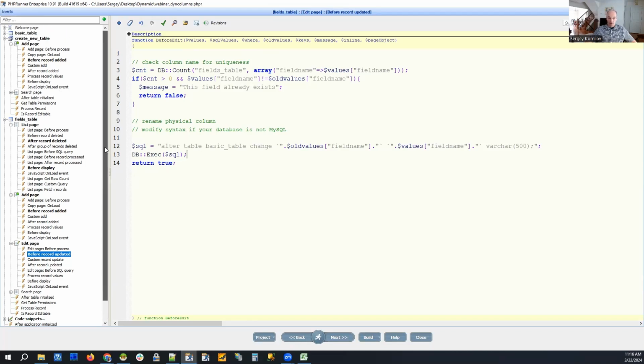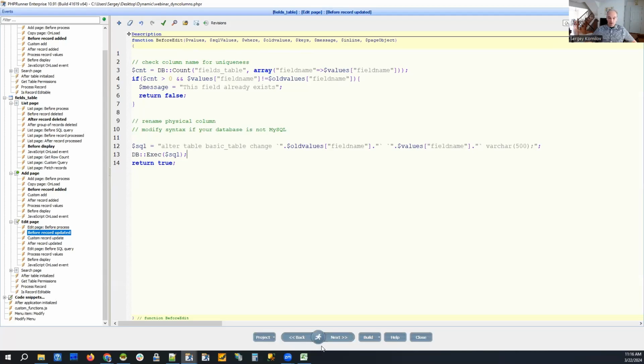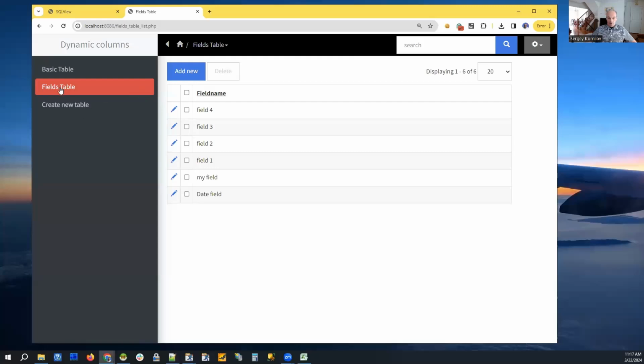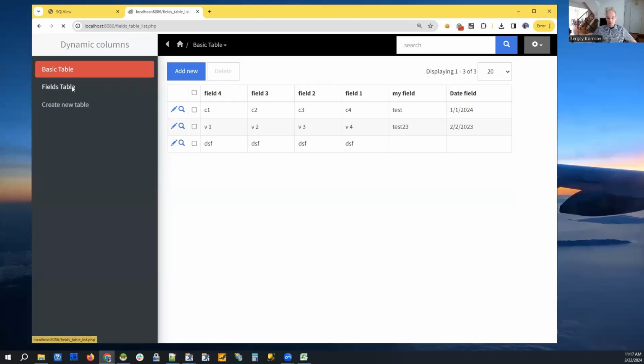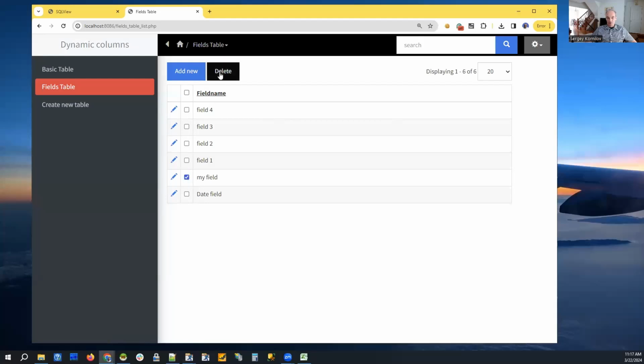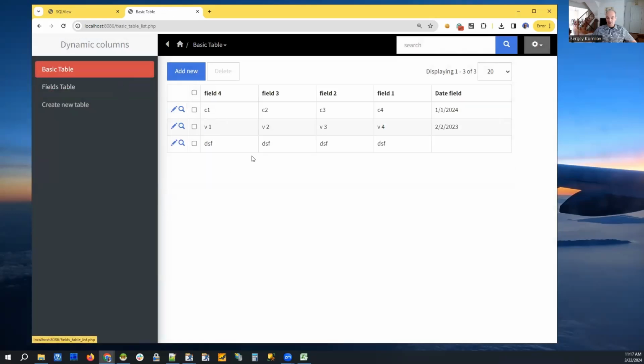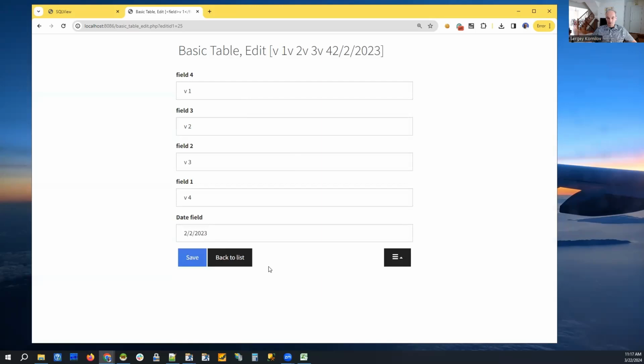That's the easy part. So changes made to the fields table, as soon as we change them, right away we modify the structure of basic table. And let's do it again. Let's delete my field, delete, go to basic table, and we no longer have my field here. And obviously it will not appear on any other pages.